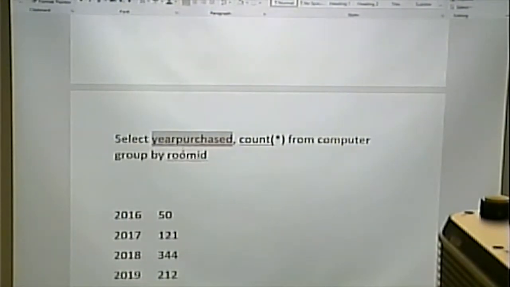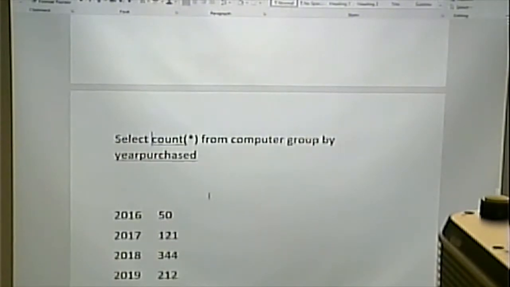All right? Now, what if I did this? Could I do that? Well, could I do it and should I do it? It's two different questions. I could do it. This would not give me an error. But what's wrong with this? Yes? It'll only show the totals of the year purchased. Yes. It would show me the numbers. It would show me 50, 121, 344, 212. But it wouldn't tell me what year they were purchased. So it really wouldn't do me any good. All right?